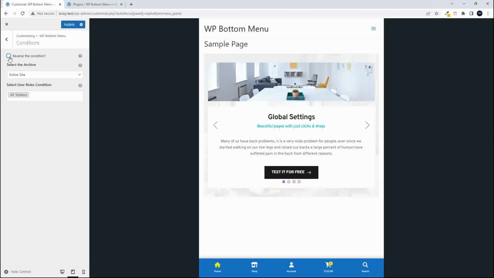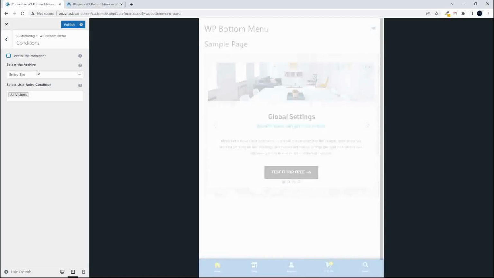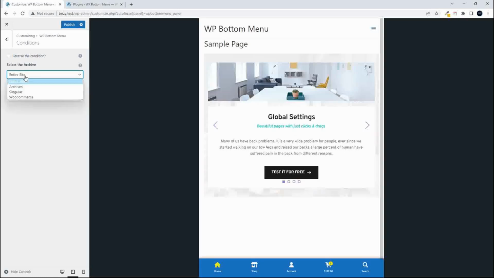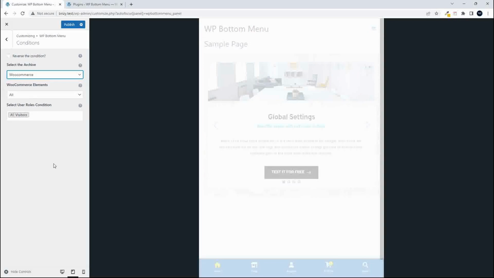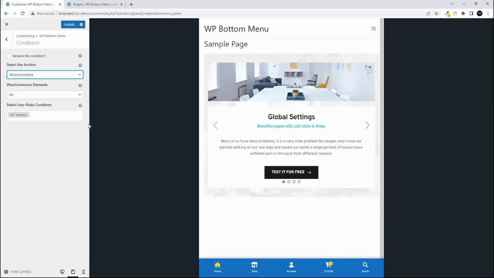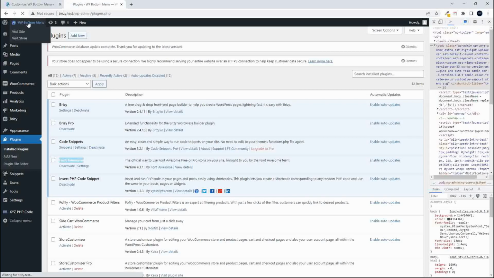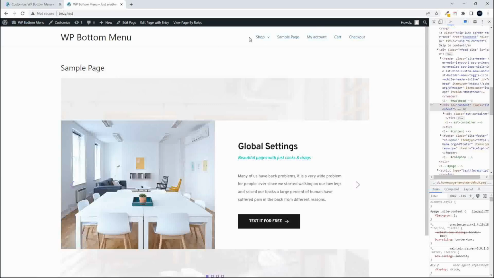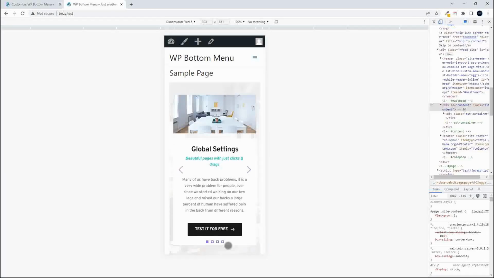So if I reverse that condition, then of course it's not going to appear anywhere because I've said don't apply to the entire site. But that's not really a condition that you would set. So for example here, if I said only to display on WooCommerce, then the menu would only apply on the WooCommerce elements. So I'm going to publish that, and I'm going to head over here to the website, and let's go over to a mobile view, and you'll see here that the menu isn't showing.